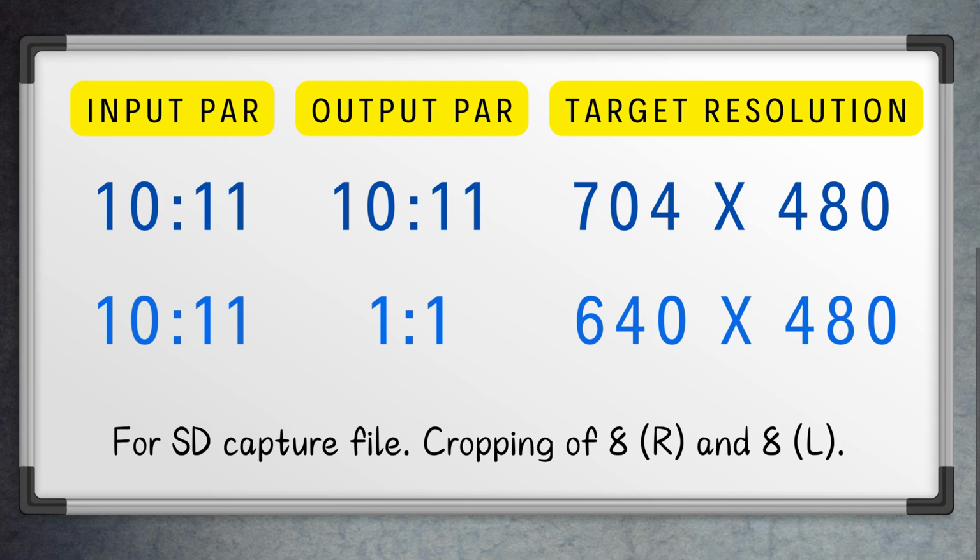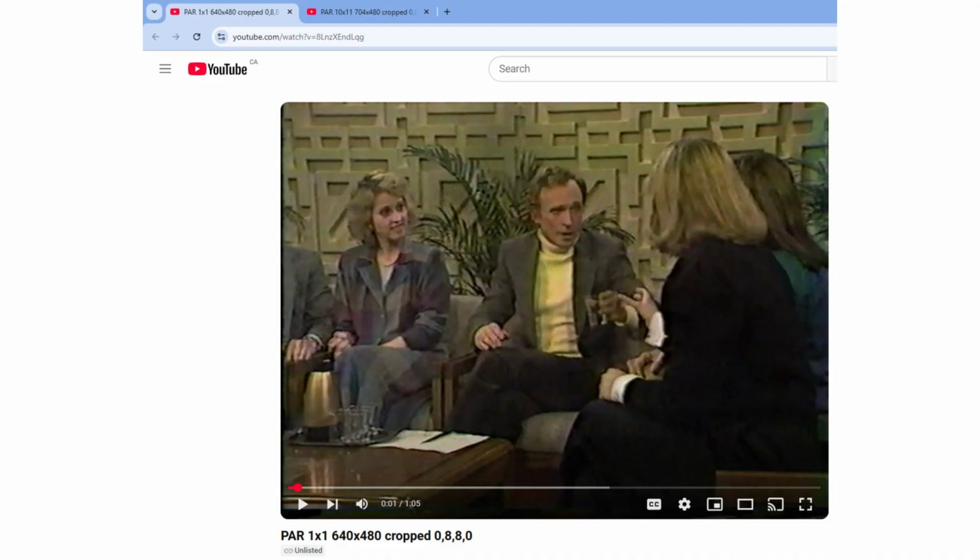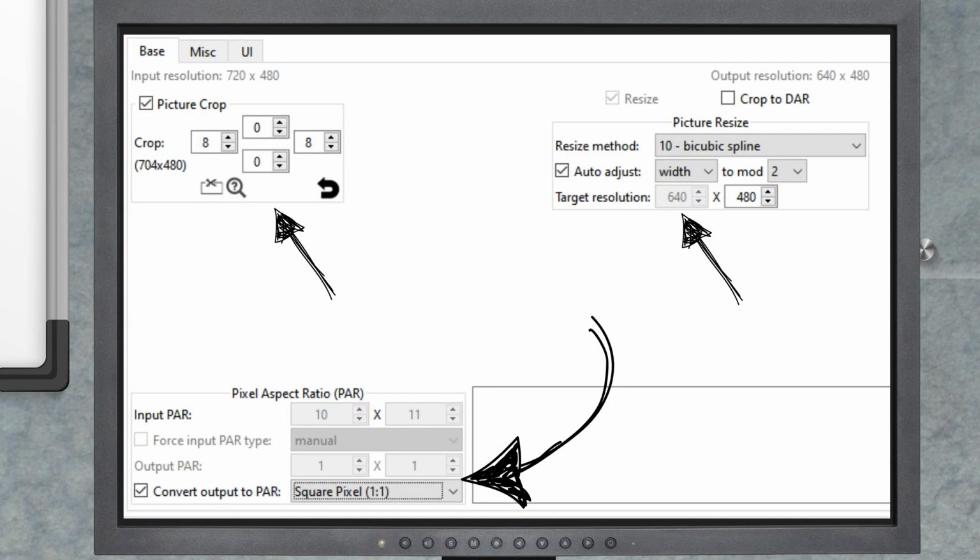No, I don't think it matters as long as the device on which you eventually play that video knows how to interpret the video. To test this out, I uploaded 2 videos with those 2 different but equivalent settings to YouTube. And as you can see, YouTube is displaying them exactly the same way. So in conclusion, use these settings when working on video captured with an SD capture device.